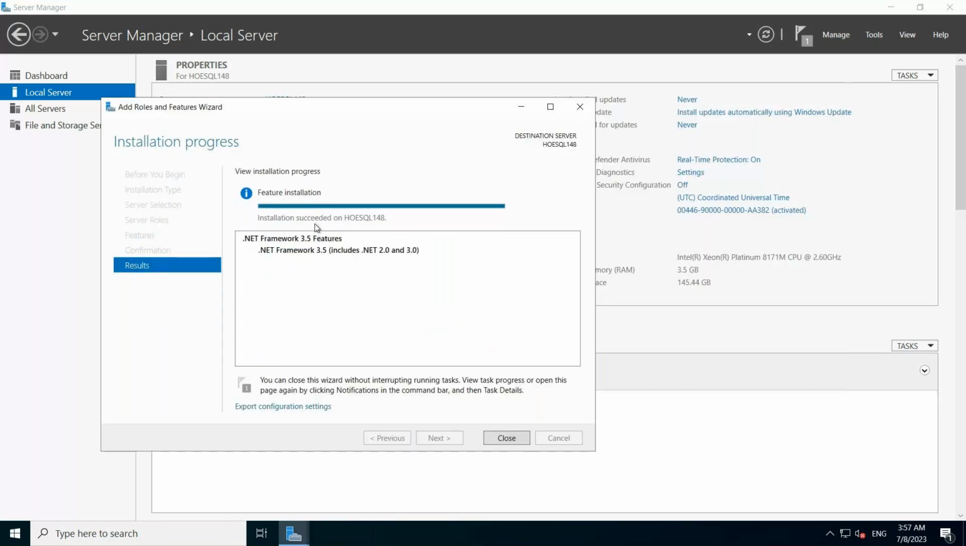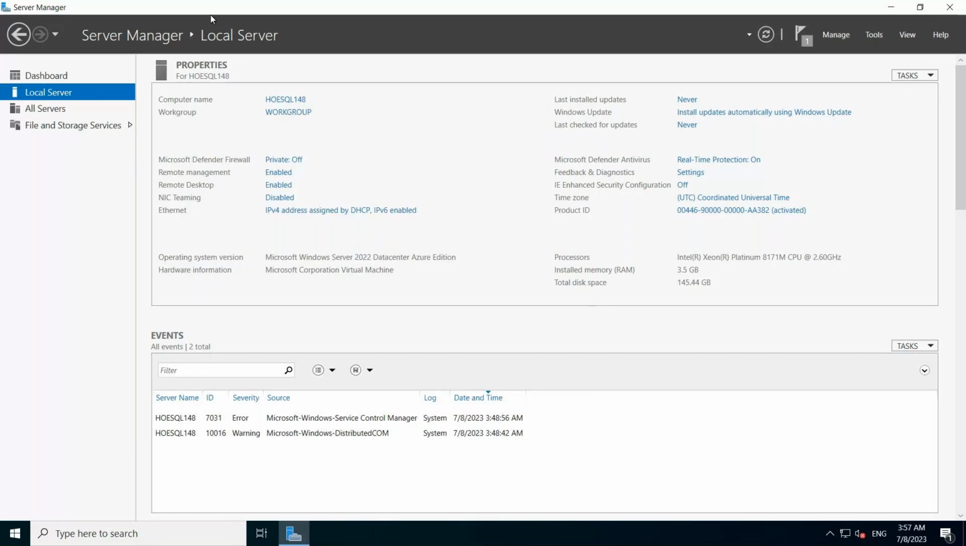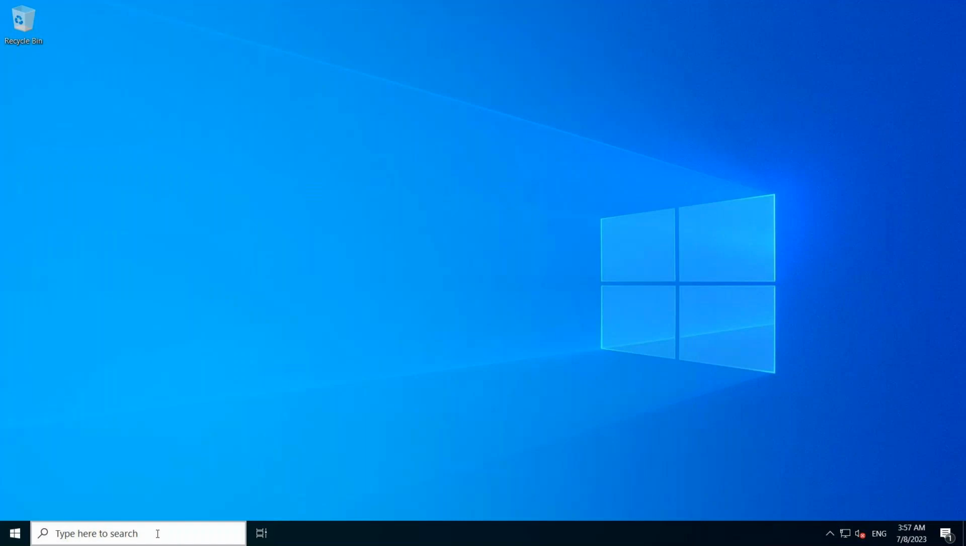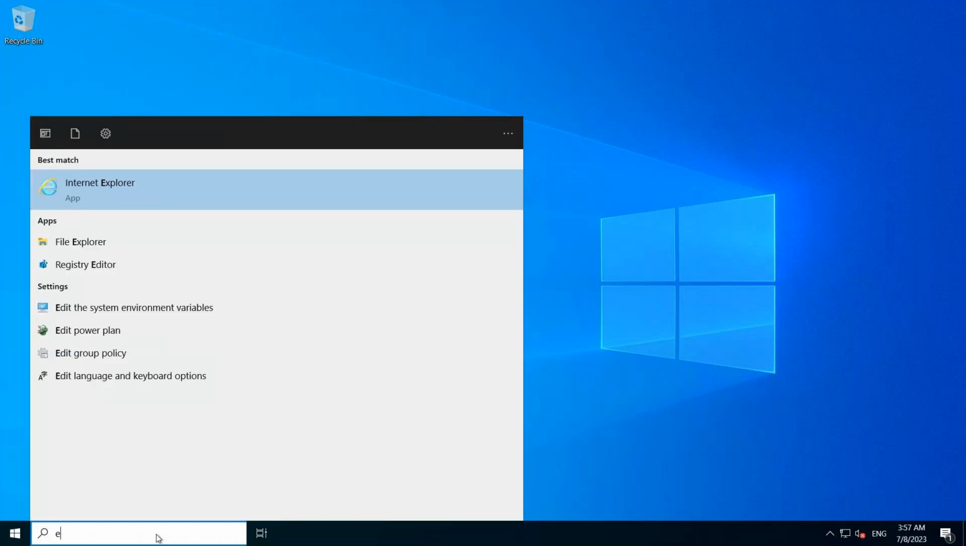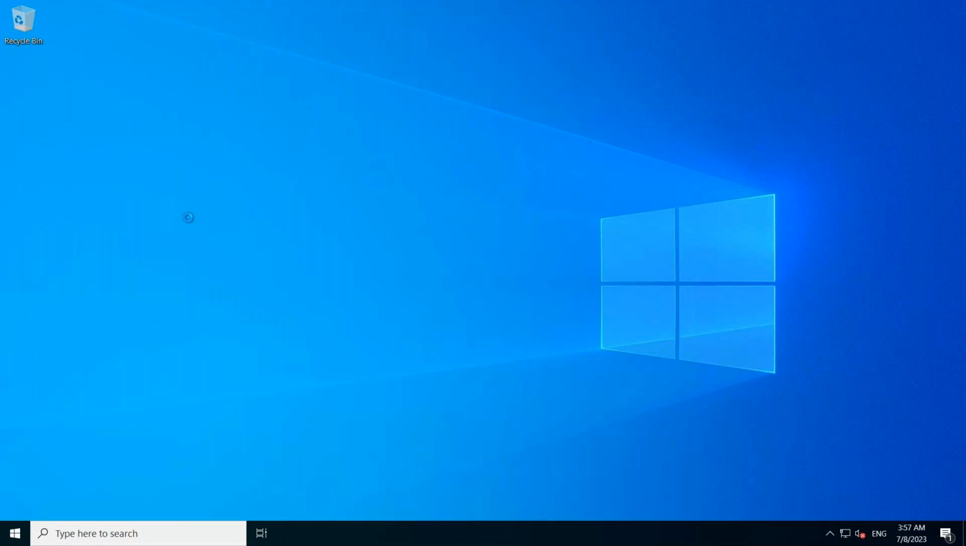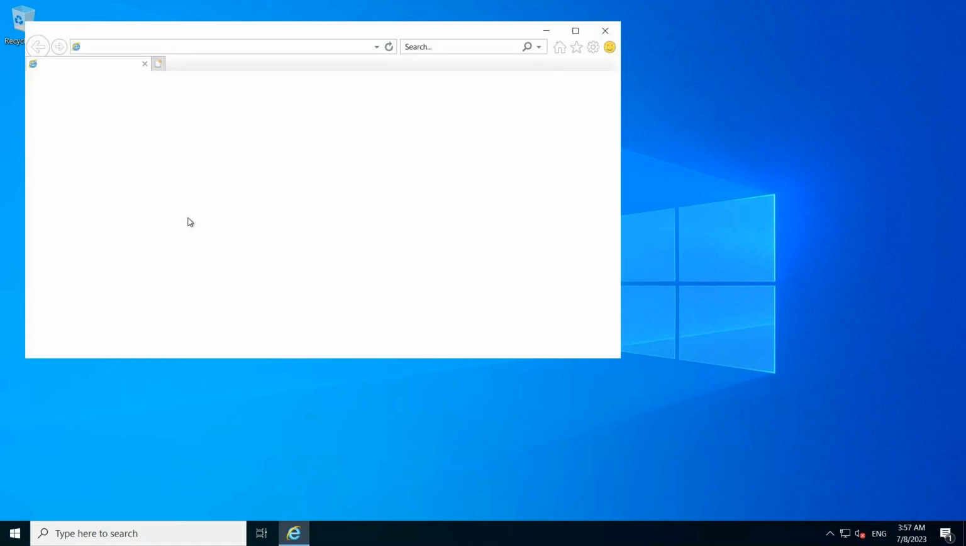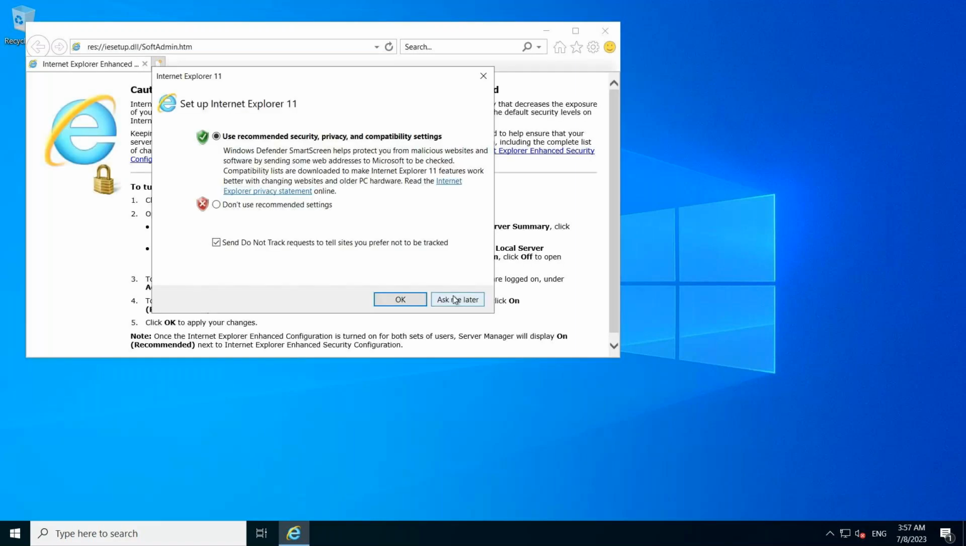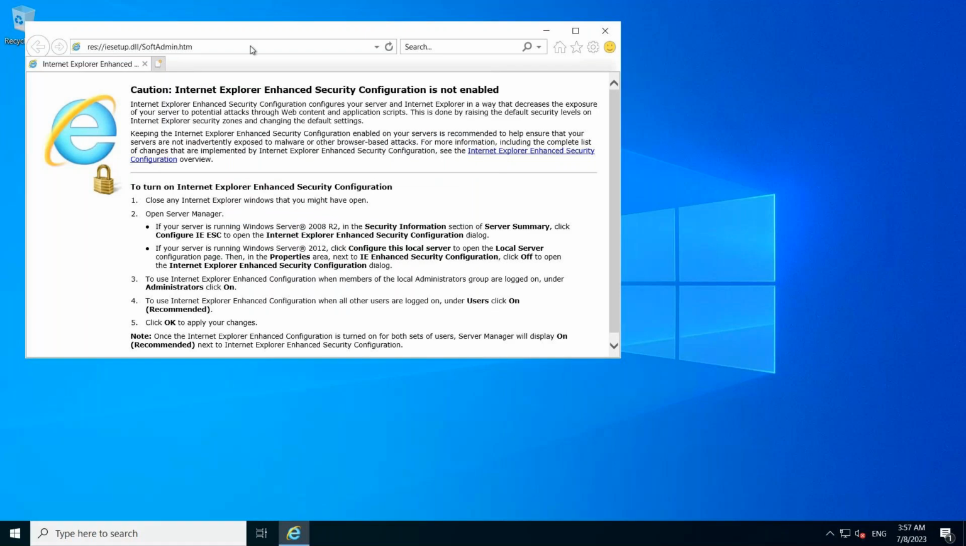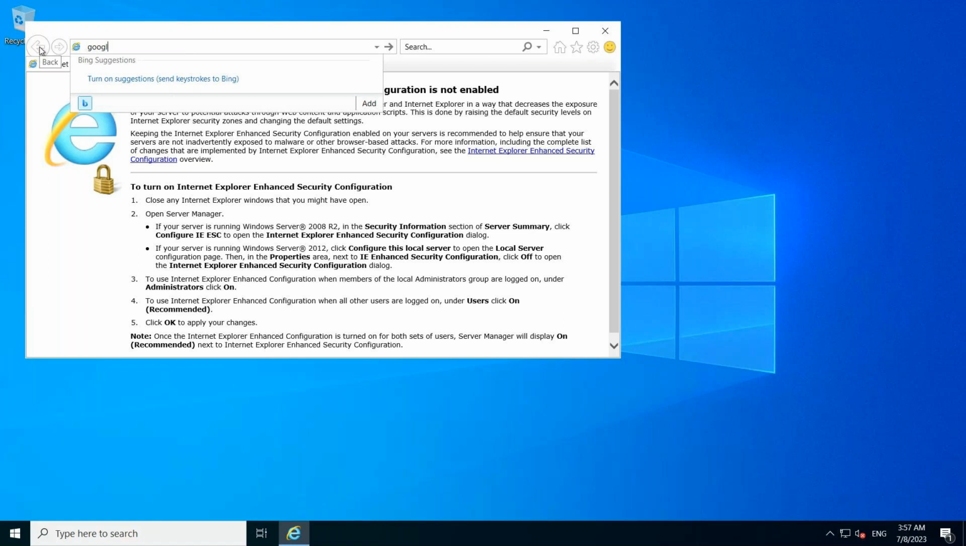I even completed .NET Framework 3.5. Everything is fine. Now what I need to do? I need to install SQL Server. So sorry, I need to download SQL Server. Open Internet Explorer. Basically I told you, right? In the real world, they will provide you the shared path, or they will attach the setup file. But as of now, in my laptop, nothing, sir. So I need to download the setup file.